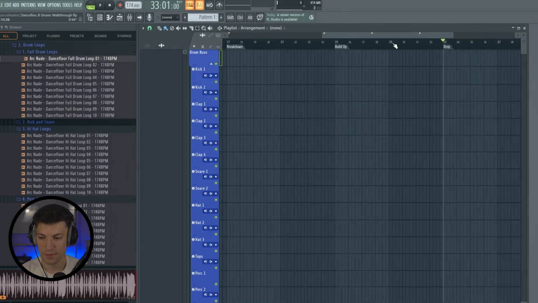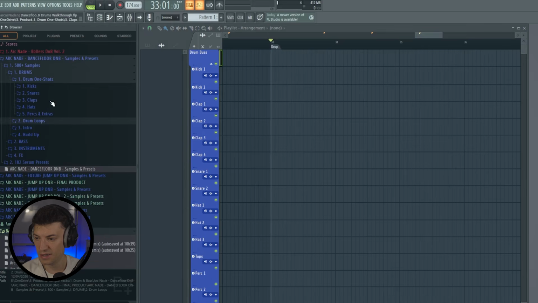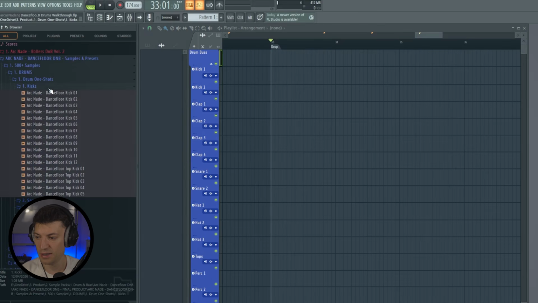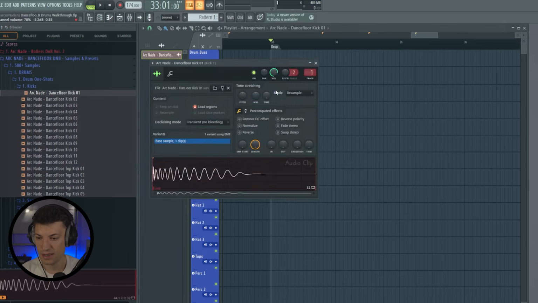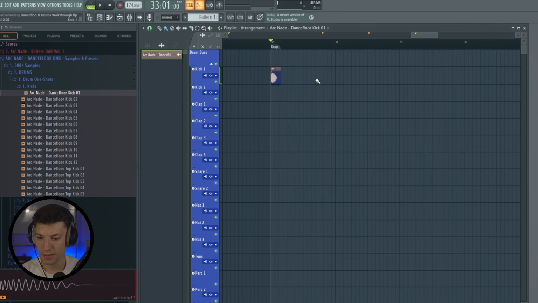Now let's come to the drop, and make sure this is on step mode. As you can see on the left here, there's the Dancefloor DnB pack, and I'm going to grab a kick drum. I'm going to put this here, and you can see it's minus 6 dB at the moment. So if I want it to be louder, I can just click normalize here, and then put another kick drum here.